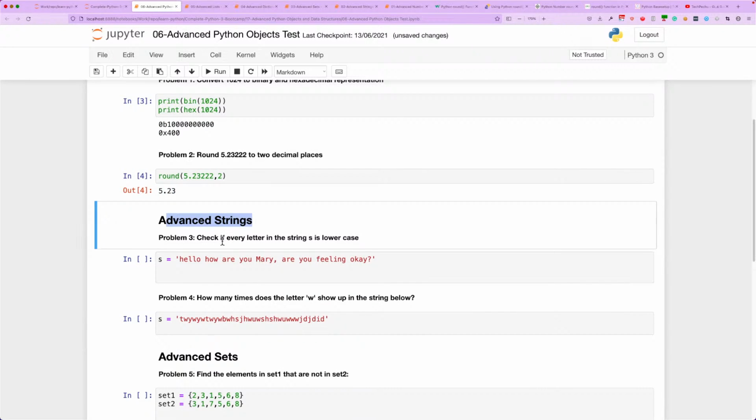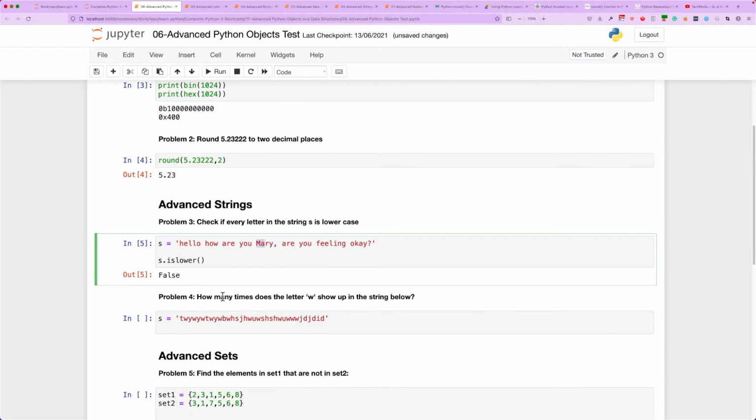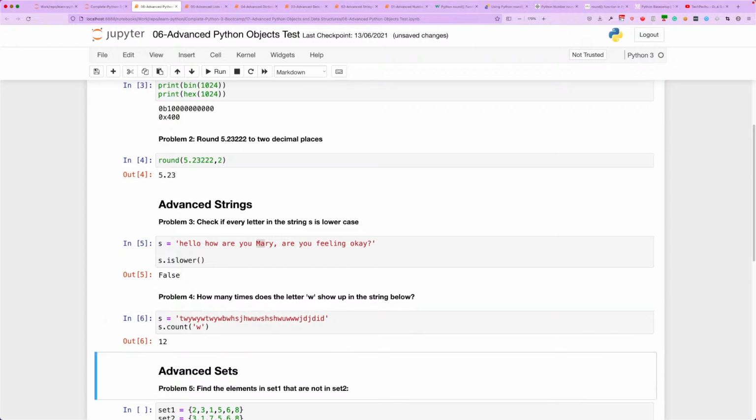Advanced strings. Check if every letter in the string S is lowercase. Do S dot islower, and that gives False. How many times does the letter W show up in the string below? So count of W, we get the count.